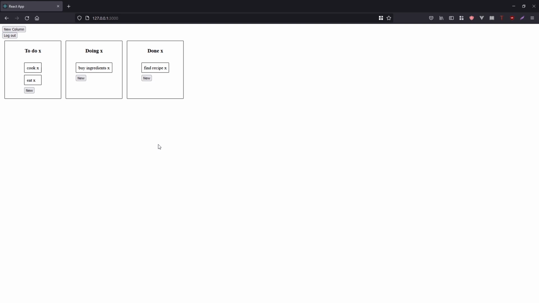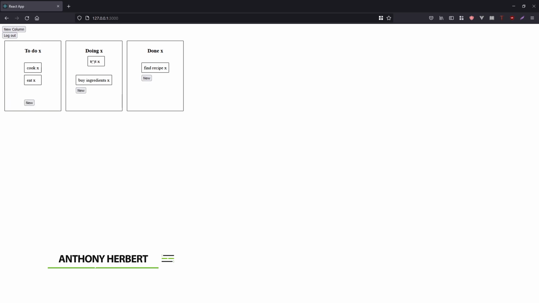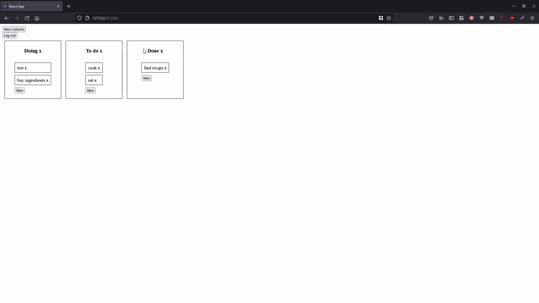Hey everyone, in this video, I'm going to build a Kanban board that looks just like this. What this allows you to do is create tasks, move them around, reorder the columns, reorder the tasks, delete some things, and the data persists.